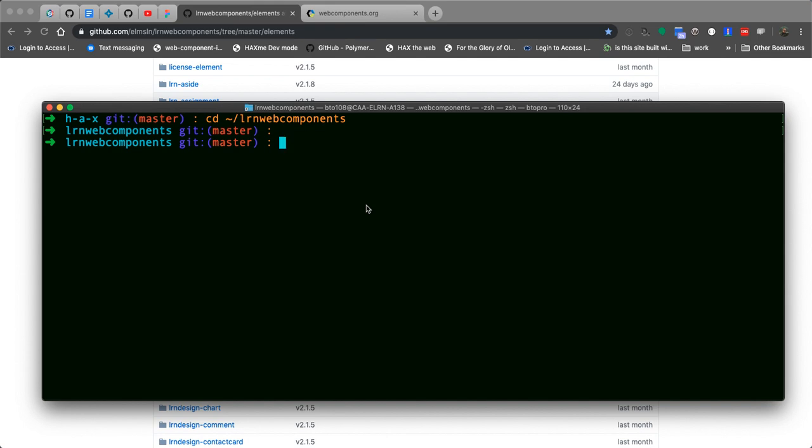So what I do when I want to work on just HAX is I start in the LRN Web Components directory, I go to /elements, and then I know this change is actually in HAX body, but we're going to work in the project called HAX, as that's the name of the tag. So from here, I can run yarn start.